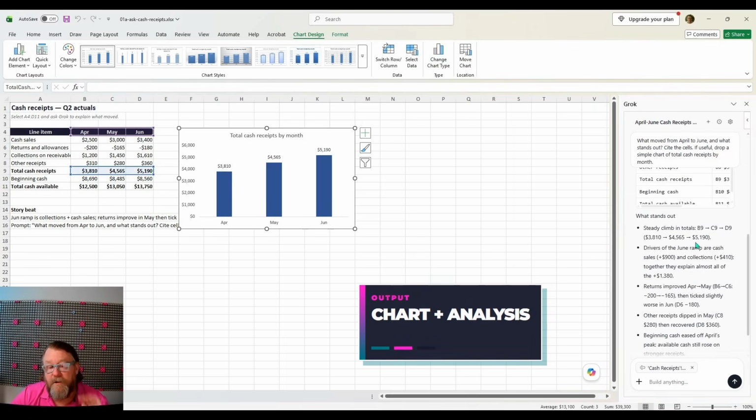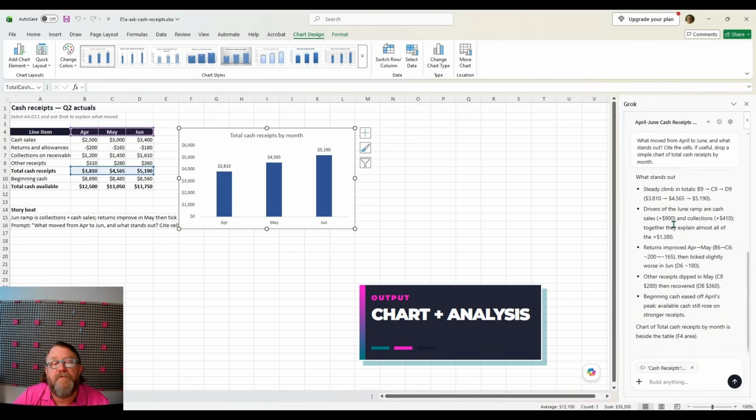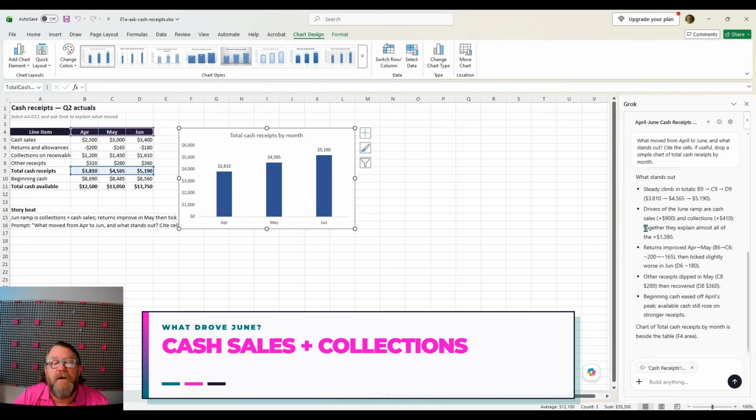And what's cool is over here inside of the Grok add-in, it's giving me some analysis. So it's saying what really stands out is there's a steady climb in the total cash receipts. And the drivers of the June ramp are the cash sales and collections. So those are good. See how those are ramping up? They explain almost all of it. And then returns improved and ticked slightly worse in June.